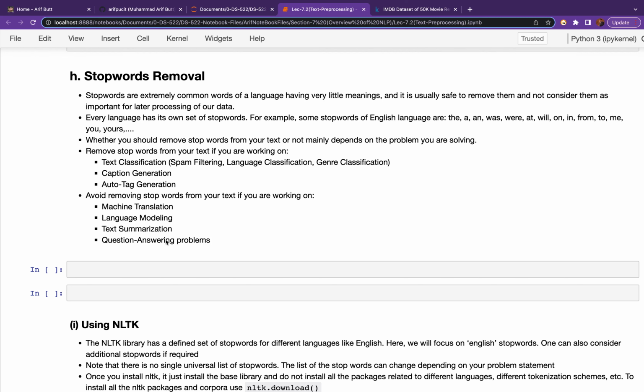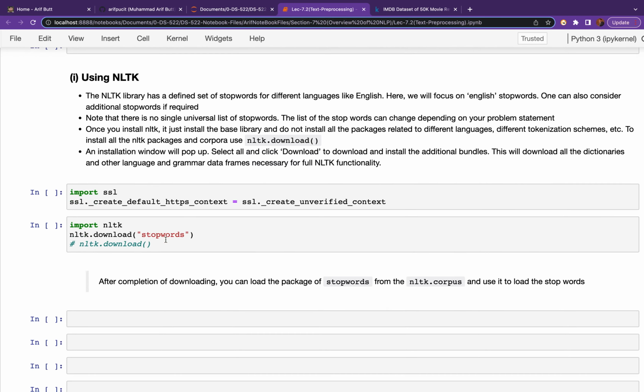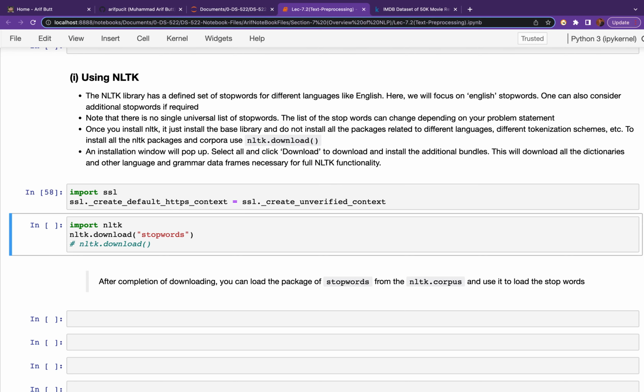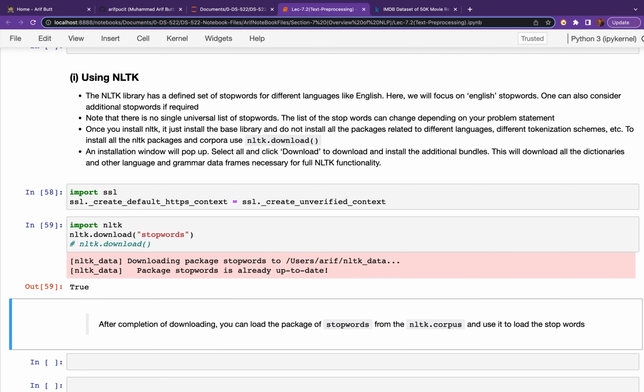Let us remove stop words using NLTK. My dear students, we have already installed the NLTK base library. However, to download and install different packages and corpora, you can use the download method of NLTK by passing it the required package. So over here, I am passing it the package stopwords. If you do not pass anything over here, it will open a window and let you select different packages. So it is done.